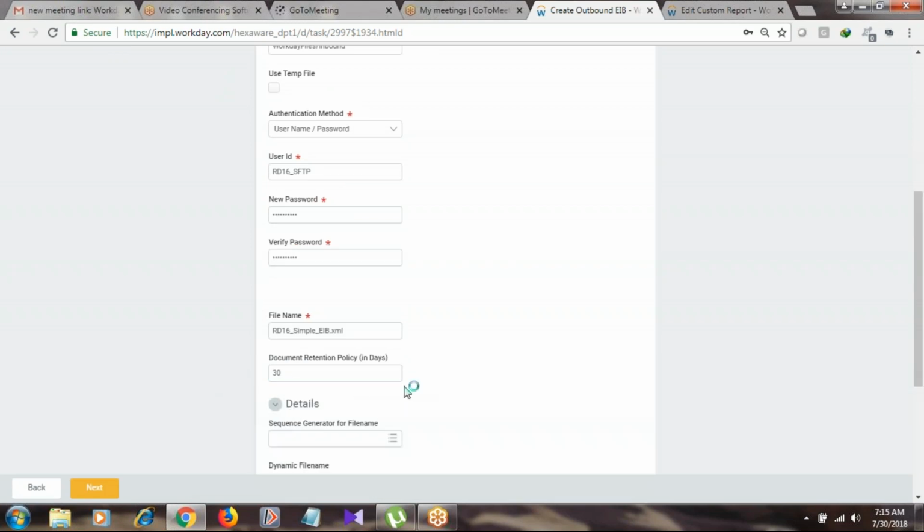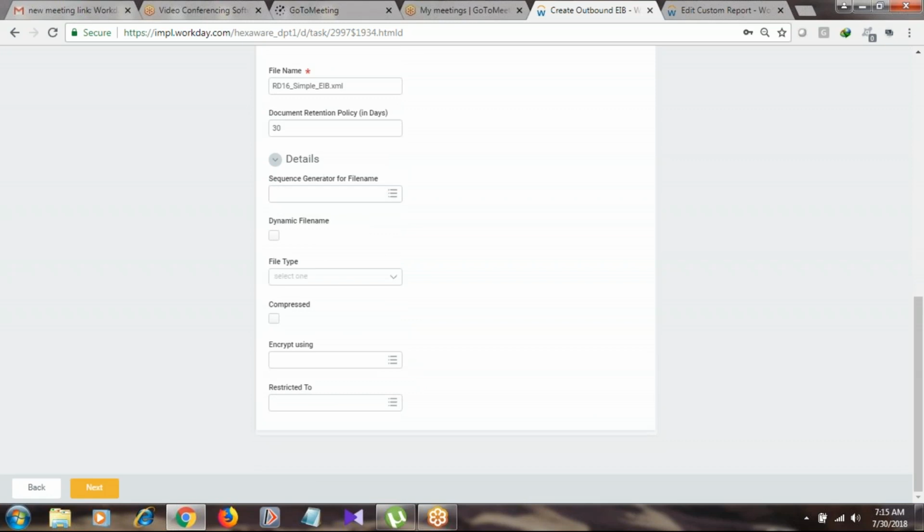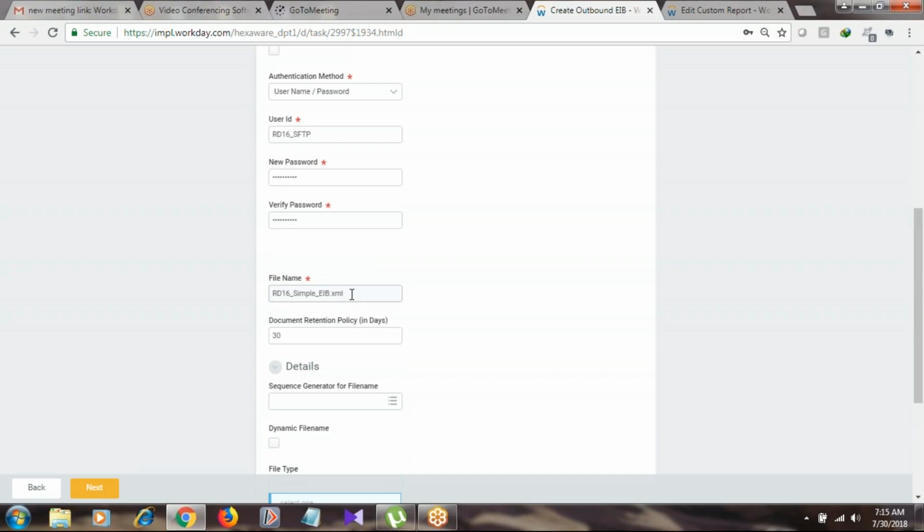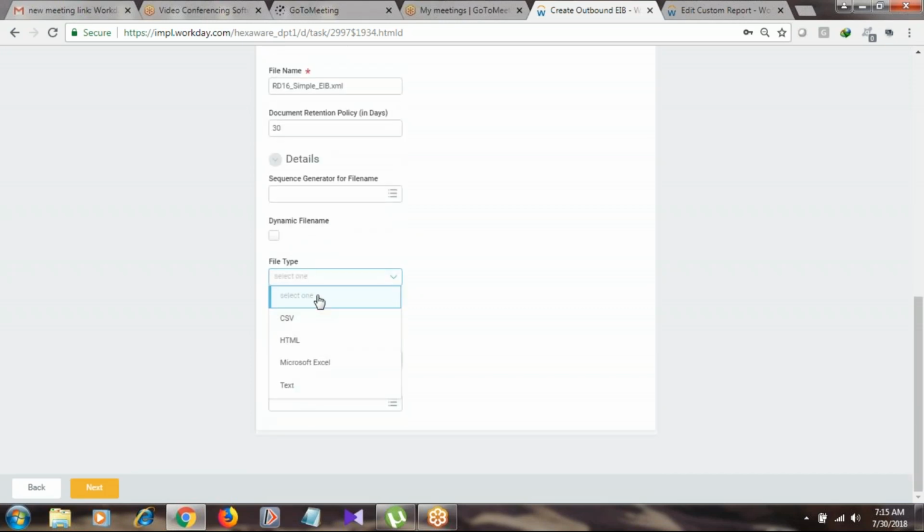So let's see what is in the detail section. There is a sequence generator for file name; we will talk about that later. File type we don't need to mention because we already mentioned the file type is XML here. Suppose you want to choose a file type such as CSV, HTML, Microsoft Excel or text file, we can choose it here in this option.